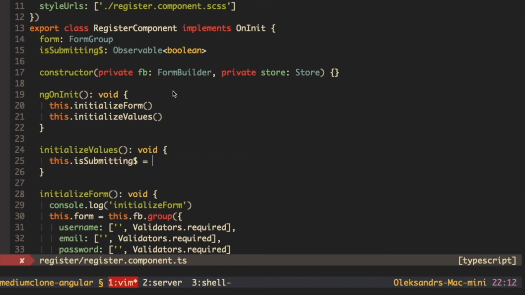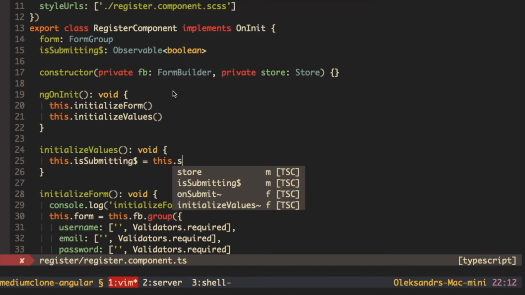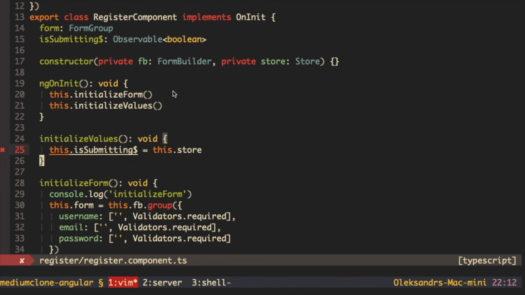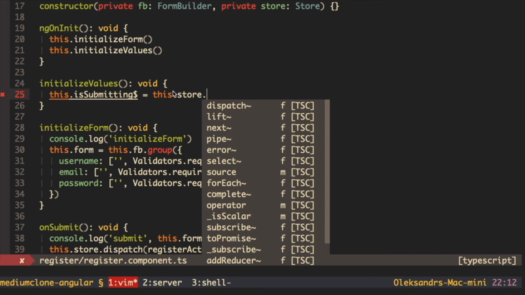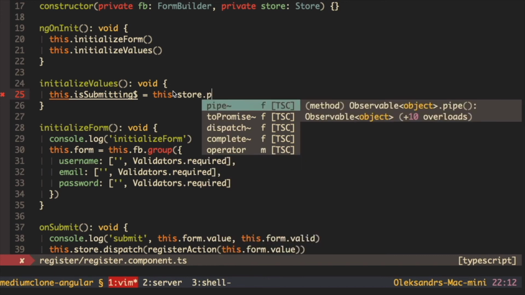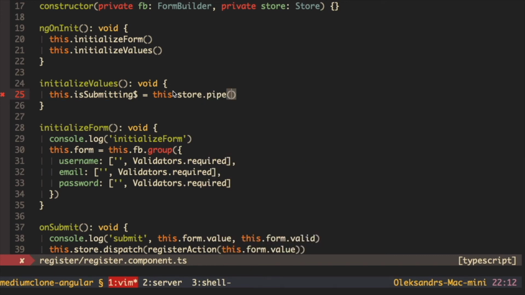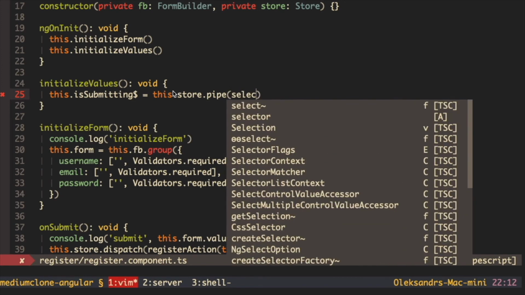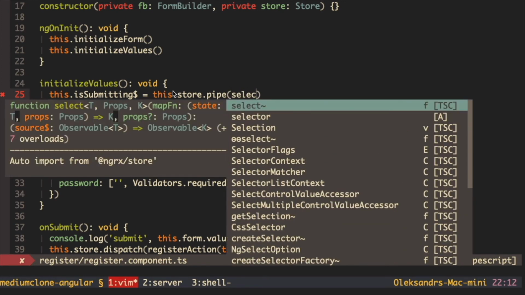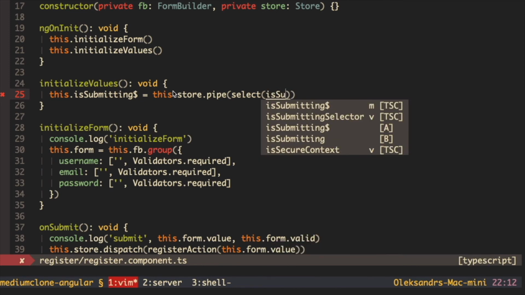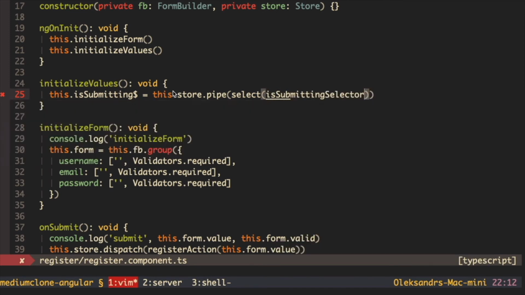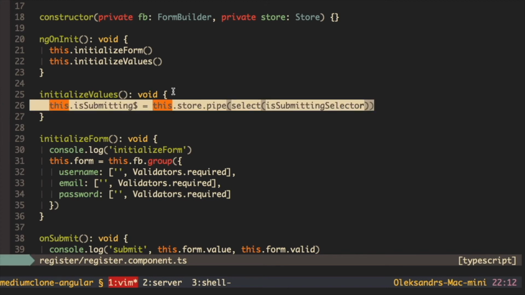Now, what do we assign? We have access to this store, as we already used here for this store dispatch, but in this case we want this store pipe, and why pipe I will say in a second. And inside pipe we want a select, and select comes also from NgRx, and inside select we just need to put our selector that we already created. So isSubmitting selector. I just hit enter, and basically this is it.